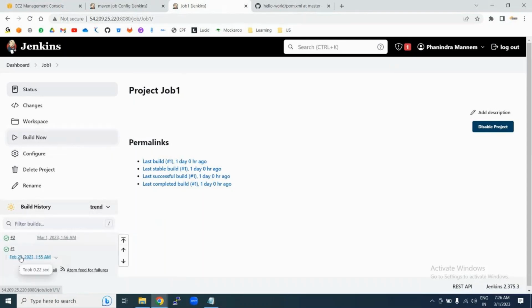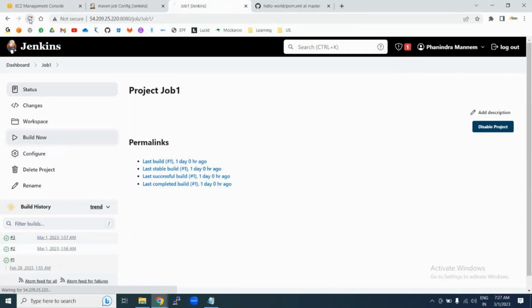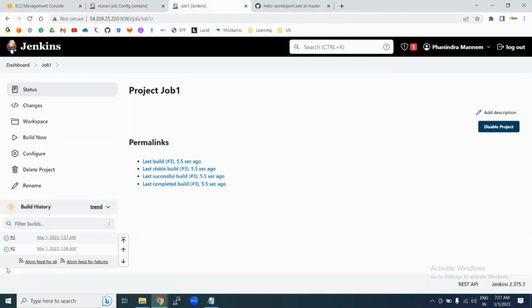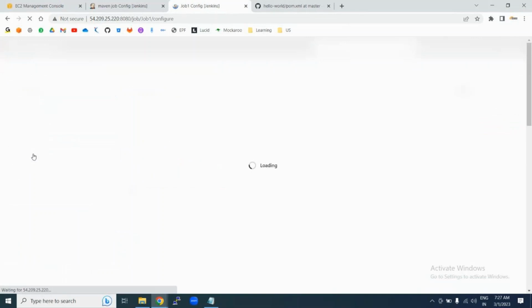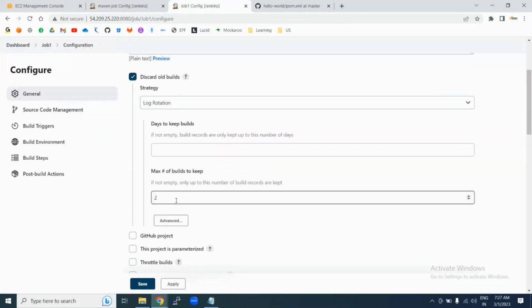One, it was executed on Feb 28. Two, it was executed on March 1st. Suppose let's say I build now one more time, see the third one is displayed. But if I refresh, automatically the first will get deleted. Why? Because the maximum that I selected is only two. The latest two jobs only I want to display. That's why it will keep only the last two. So you can decide whether you want to keep the number of days or the number of jobs. Usually in organizations, they'll keep the last 10 or last 15 jobs.